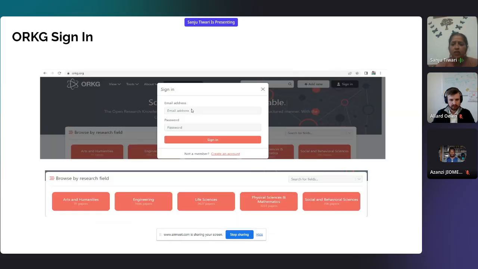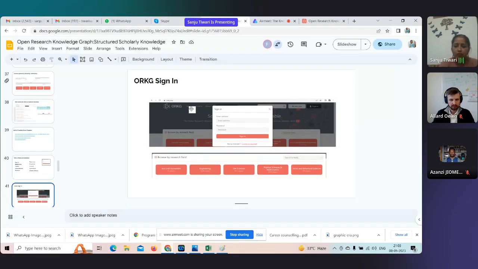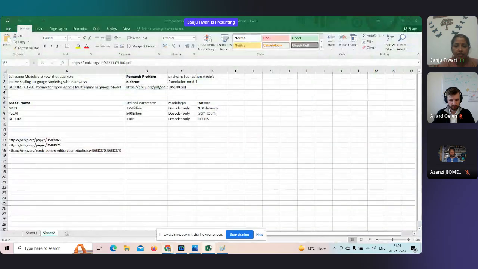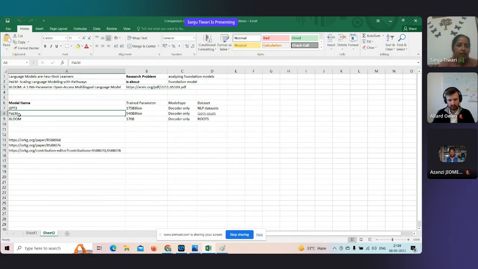So let me come to the ORKG window, so it will be better to explain there. This is the window, and I am already logged in here. I have created an Excel sheet. You can see there are some language models: GPT-3, PALM, Bloom, and the research problem is analyzing foundation models, which is about foundation models. And I tried to make it.